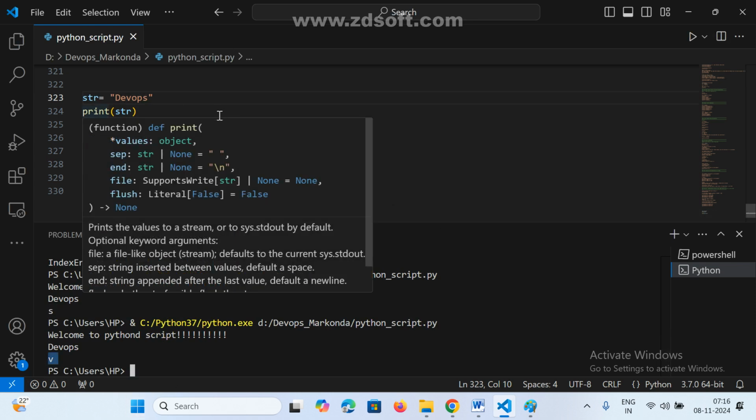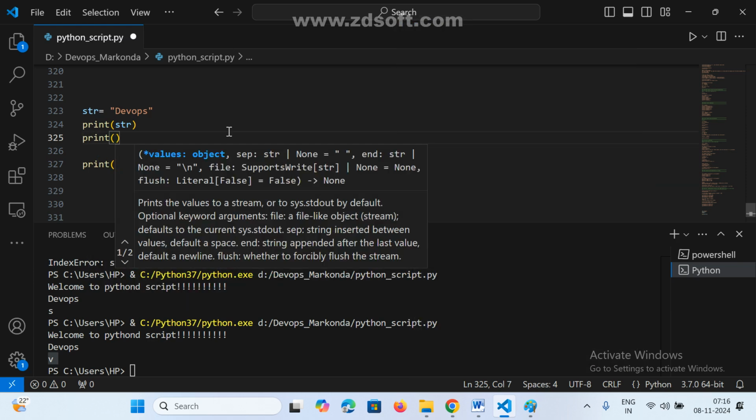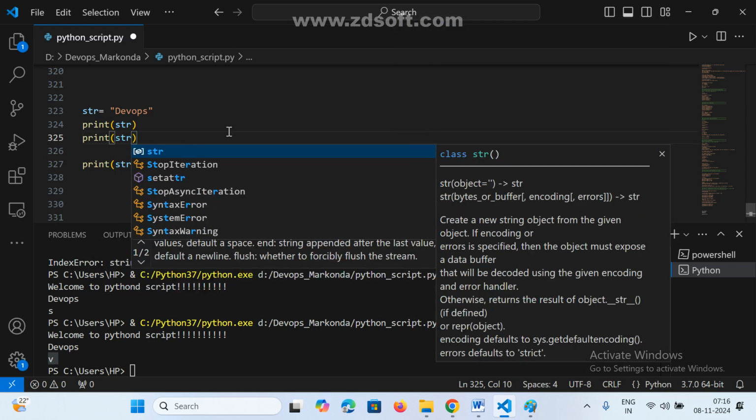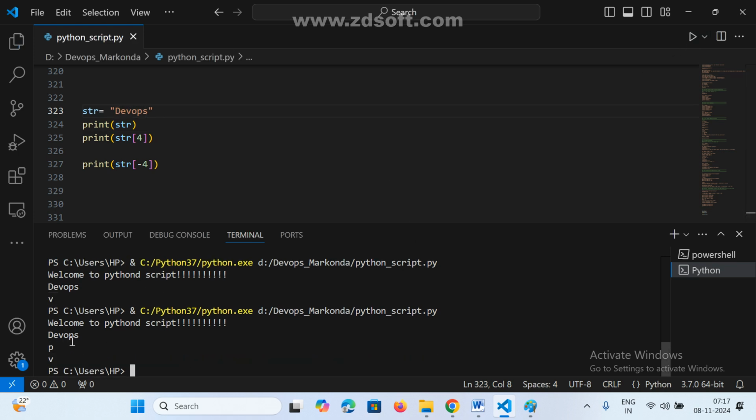But if you come to the positive direction, if you give print str of 4, here 4 means it will start with 0, right? Fifth character. You got it? See 0, 1, 2, 3, 4, 5. Now see, P. In positive, the index starts from 0. In negative, it is directly -1, -2. There is no -0. One is right to left, one is left to right.